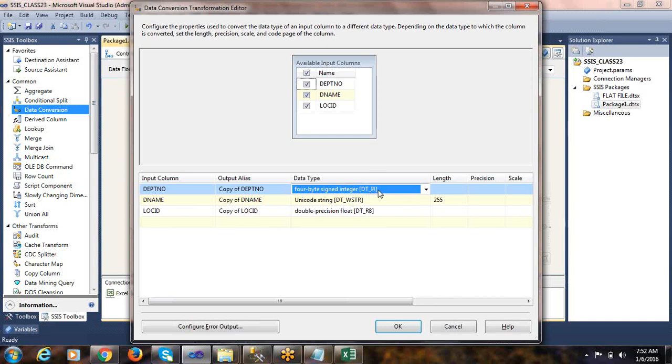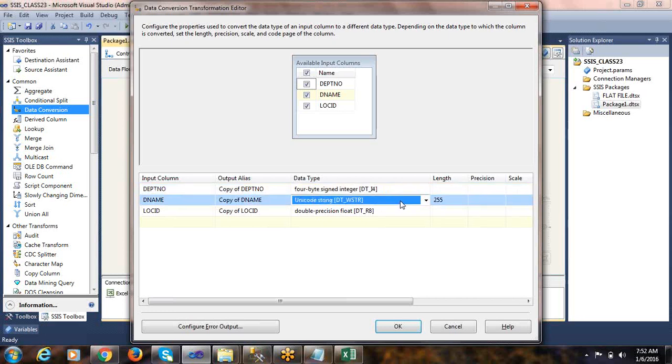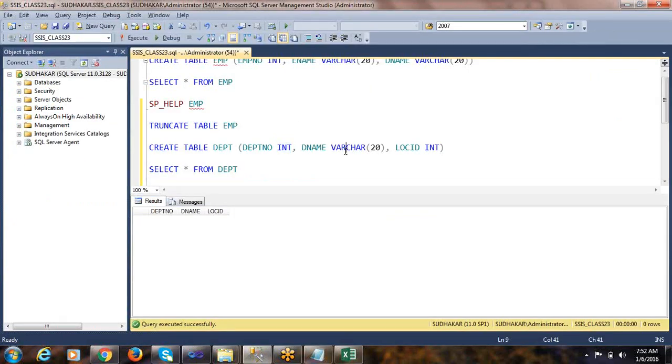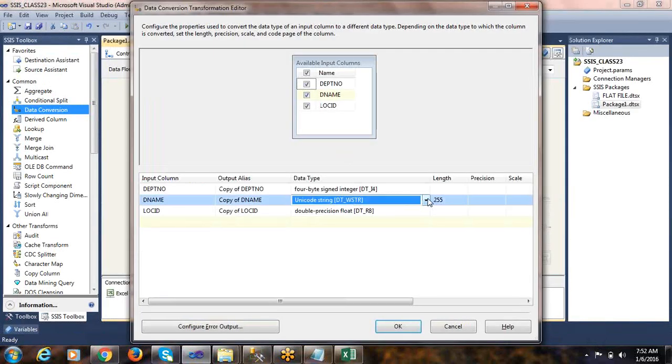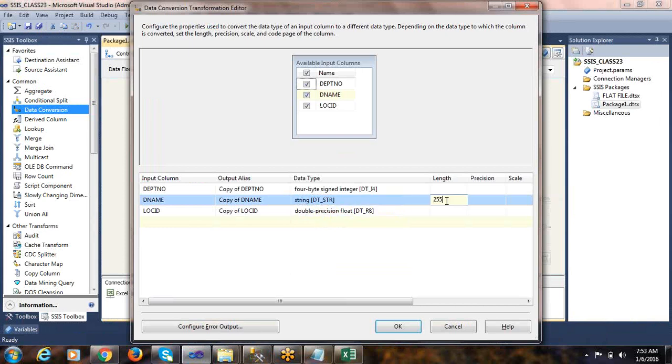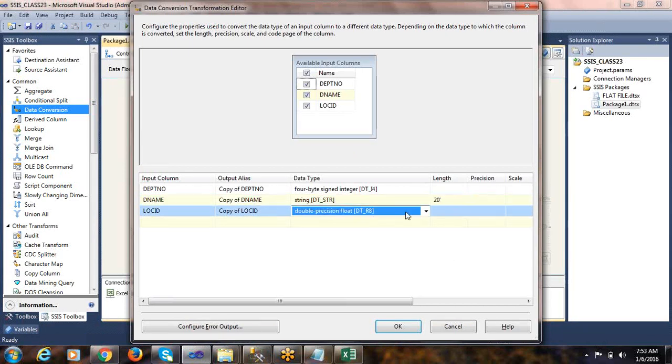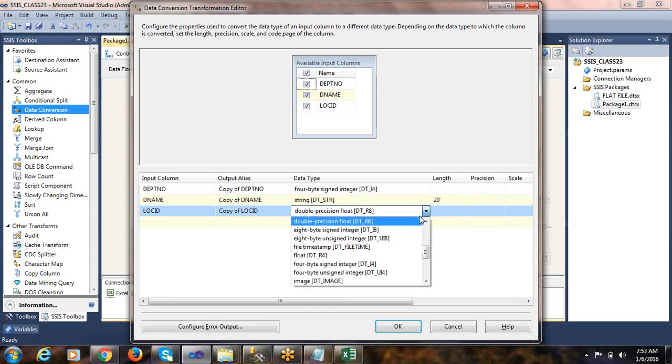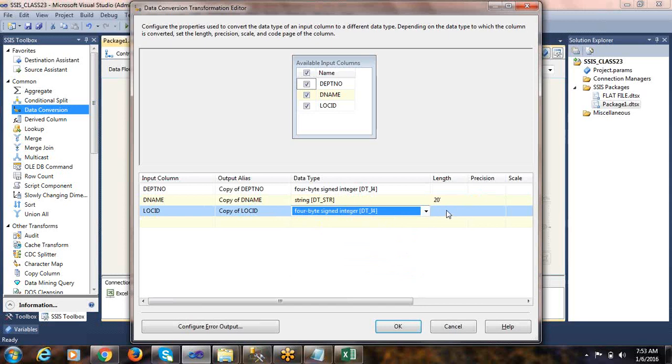So integer means DT_I4. Now the Unicode string. I want to convert it into varchar, and varchar means string, DT_STR. I want to convert this into string DT_STR with length 20. And the double precision float DT_R8 should again be converted into DT_I4 because it is numeric data.